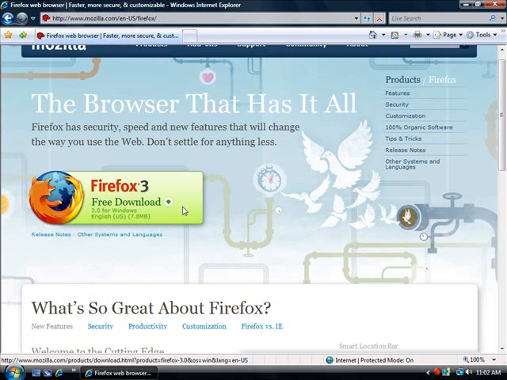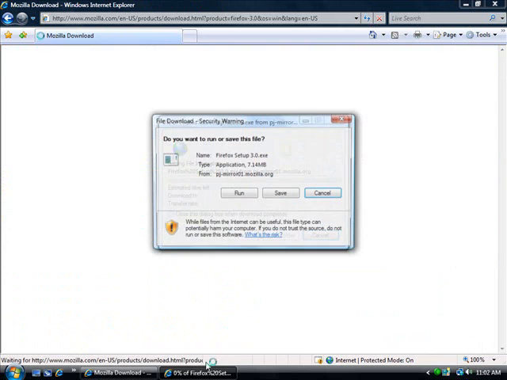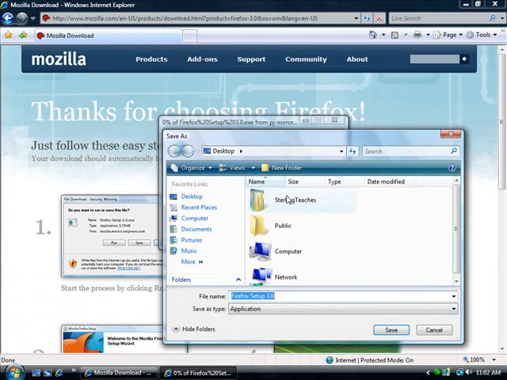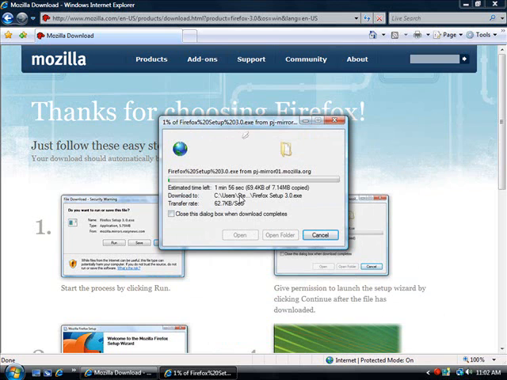So to download, all you do is Firefox download, click on the arrow, and it asks me if I want to run or save this file. I'm going to go ahead and save this. You can simply just click run. I'm going to save this to my desktop. Firefox setup, I'm going to save it there. It'll take a couple minutes for it to download.